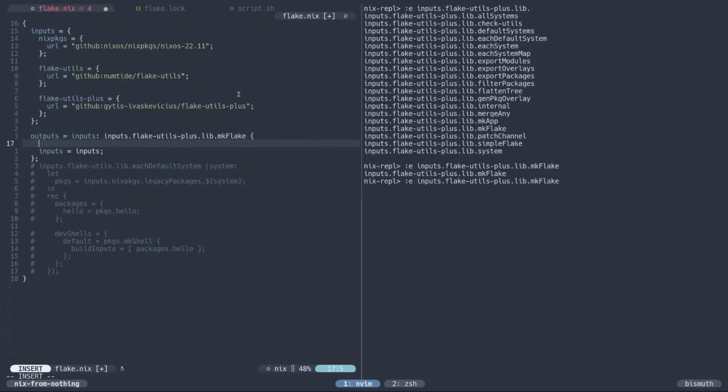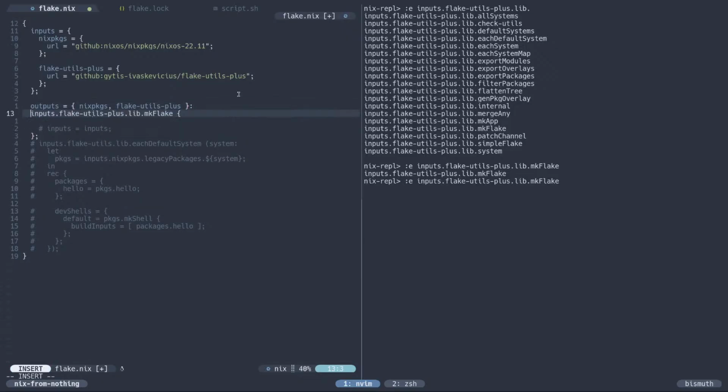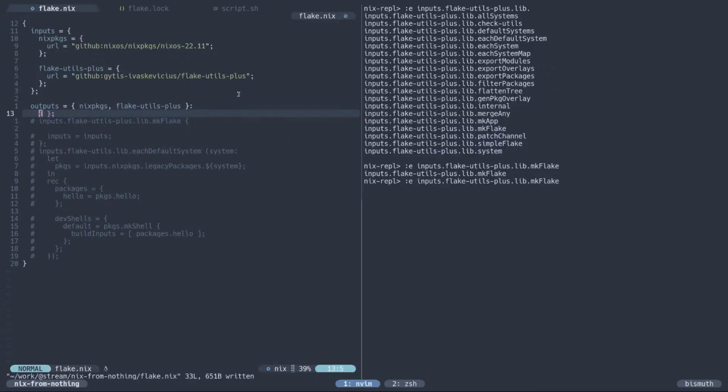Well, our outputs function takes our inputs, right? These inputs, if I just expand this out as if we were destructuring it, are Nix packages, Flake Utils. Actually, I'll delete that one for our sake, so I don't have to type it. And then Flake Utils Plus, right? That's everything, supposedly. If I, let's see here. Let me just comment some of this out and have a little dummy value.